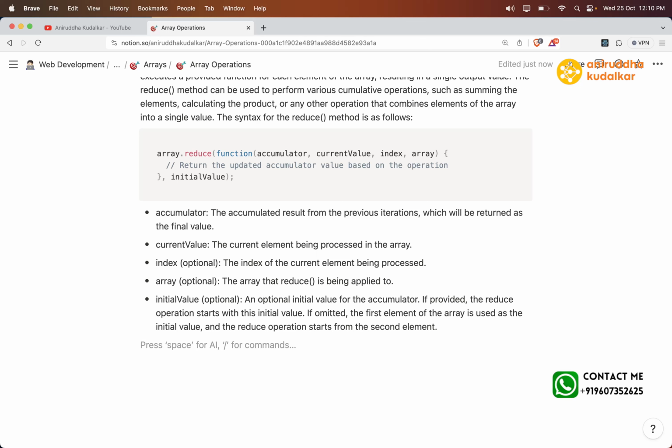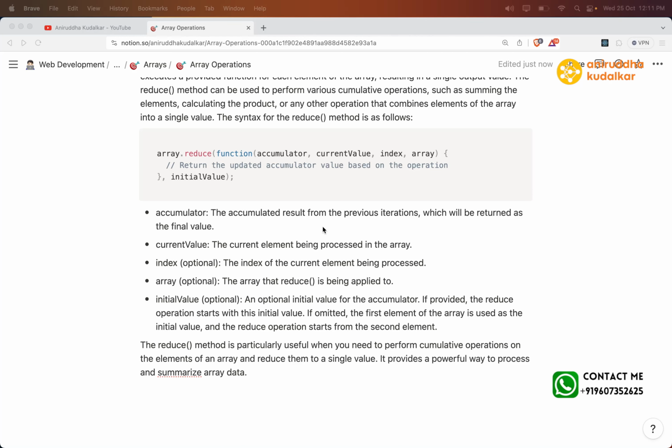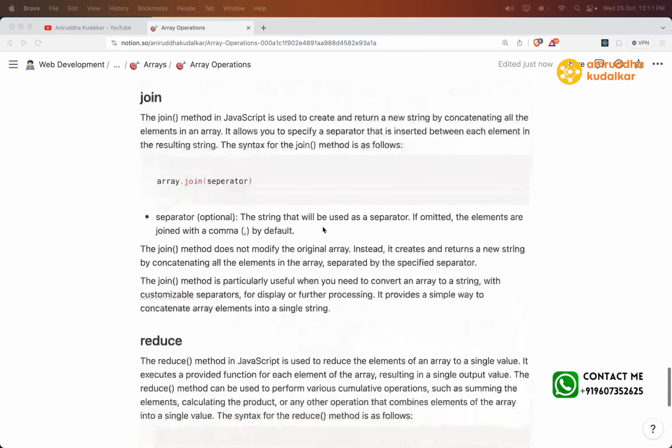Now, the reduce method is particularly useful when you need to perform cumulative operations, meaning combining operations, on the elements of an array and reduce them into a single value. It provides a powerful way to process and summarize the array data.